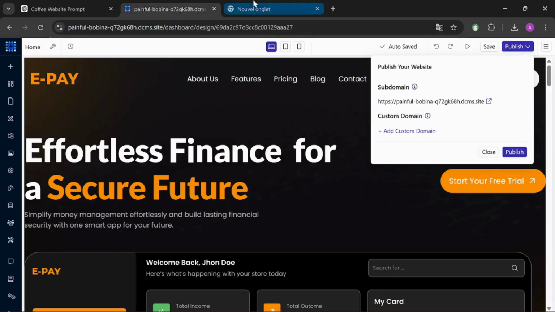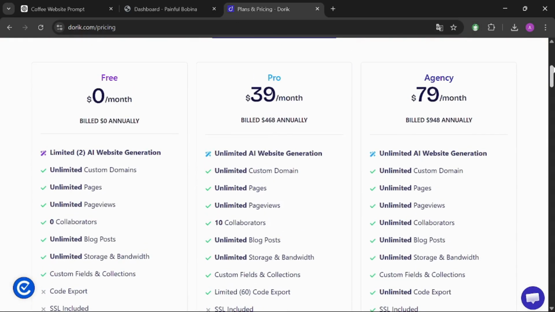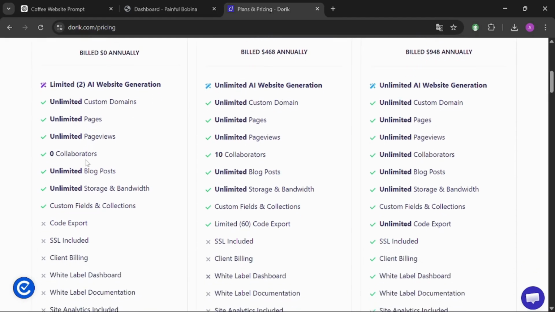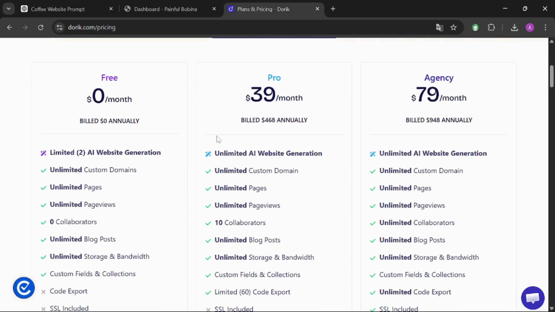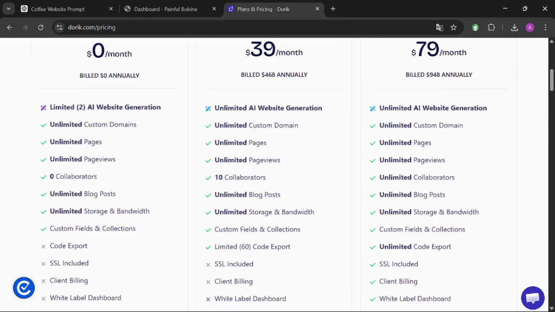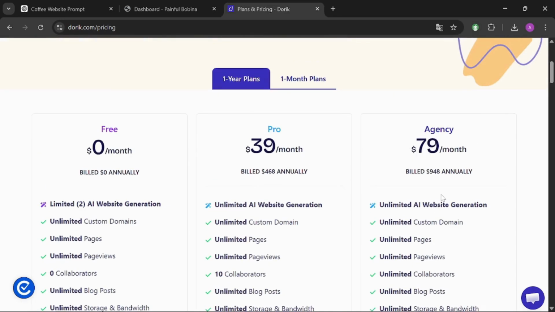That's it. Here is the Dorik AI pricing plan. Here are 3 plans. With the free plan you can generate two websites with limited images and other things. With the pro plan, you can generate unlimited AI websites, just $39 per month. And the agency plan is a higher plan, but I don't recommend it.